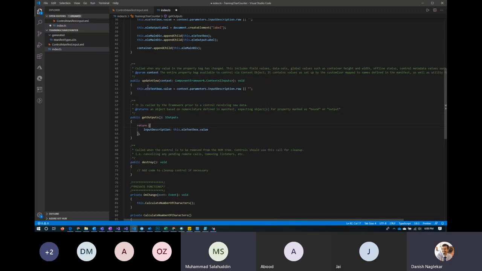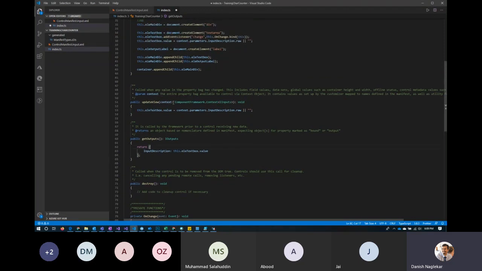So the updateView method is only to update your control with the values. It won't return any data back to CRM. And as you have seen, I've not used xrm.page. I've not used form context. This context that we are talking about is the framework's PCF context. This is not form context, right? The only way I can send the data back is through getOutputs.